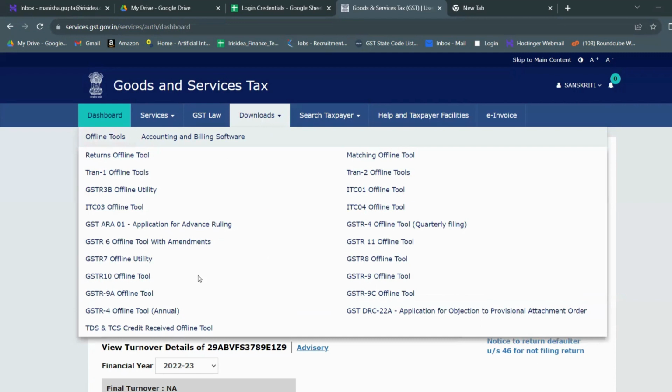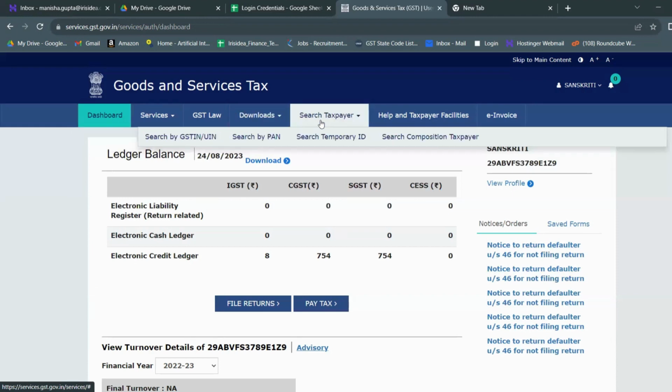For offline and online, we will start filing for GSTR-1, and I will show you how to file both online and offline. And in search taxpayer, you can search for a taxpayer by GST number, or search by PAN or temporary ID, or if you want to search for a composition taxpayer, you can search from here. In help and taxpayer facilities, you can go from here. E-invoice, for generating an invoice, you can go from here.